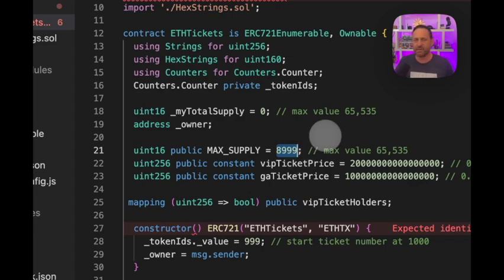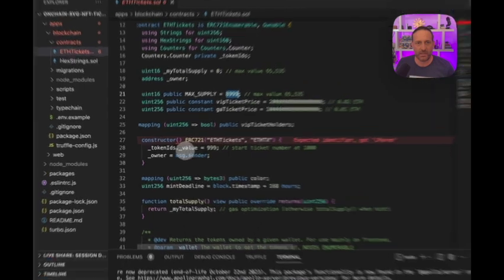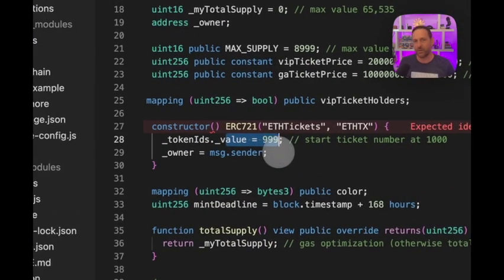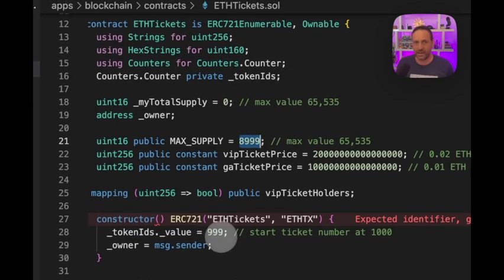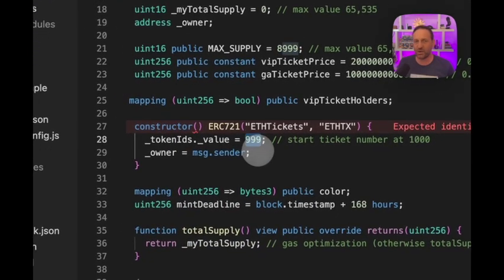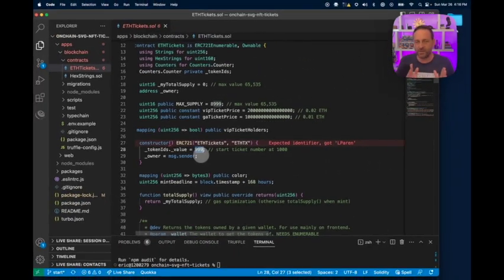Let's say that that's how many people can fit into our event. We also start the value at 999. So it's actually about 8,000 rather than 8,999 because we start at the number 1,000, right? And the only reason I've done that is so that our tickets look nice. They have a nice 4-digit number, and it doesn't go beyond a 4-digit number. So our tickets always stay nice and formatted.